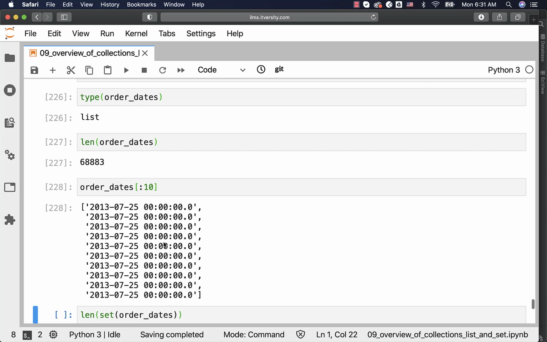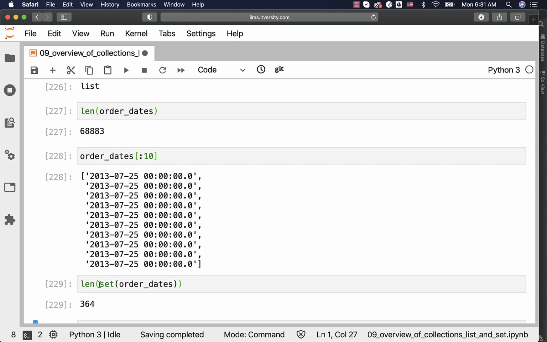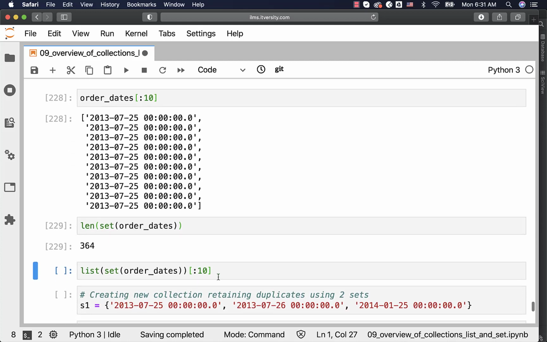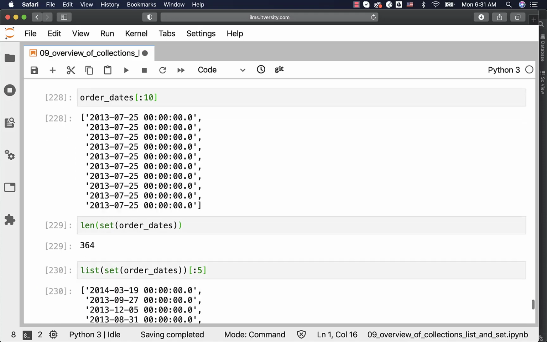However, there might be duplicate dates already like this and you might want to eliminate them. In that case, you can just use set of order dates like this. You can actually say len of set of order dates. Now order dates is of type list. It is converted to set and it eliminated the duplicates. When we say len, it is only showing 364 here. You can also preview the data by saying list of set of order dates of column 5, which returns only 5 dates.